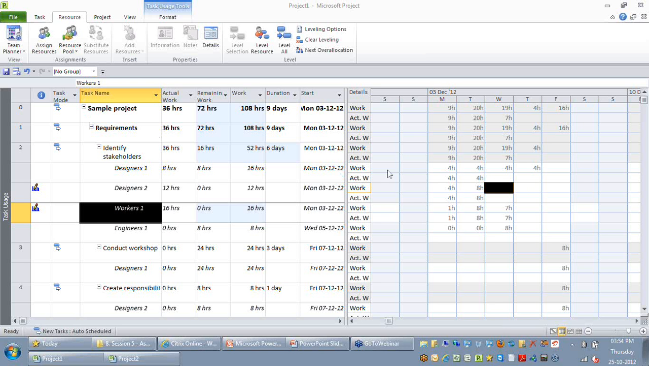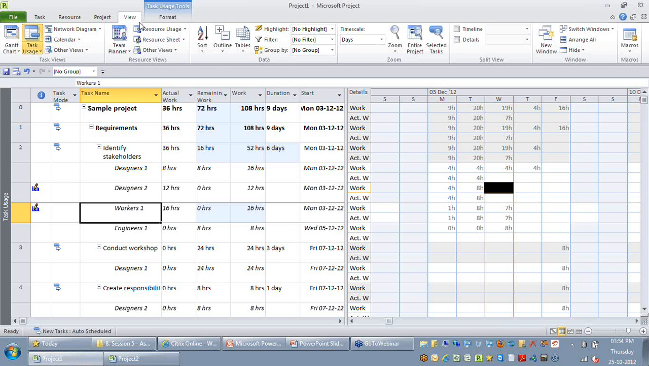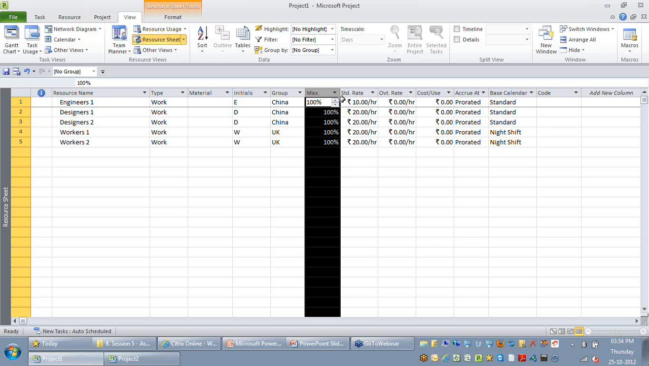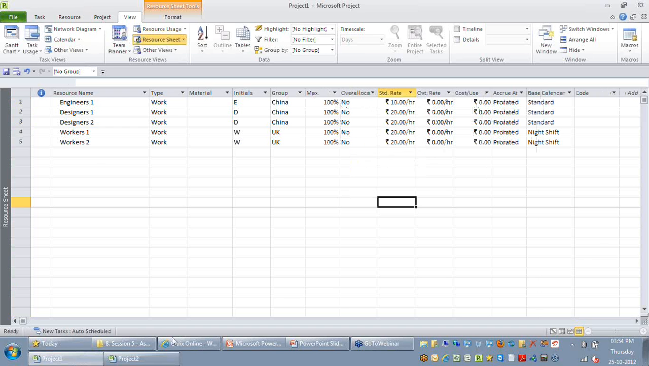Shweta asks about the difference between resource units and over-allocation units in the resource sheet. Okay, fine. I'll just show you what she's trying to talk about. Yeah, this is the max units. I don't know what units you're talking about. There is something called over-allocated. I don't see any over-allocated units, Shweta. Maybe if you can just clarify your question, I can try to answer that.